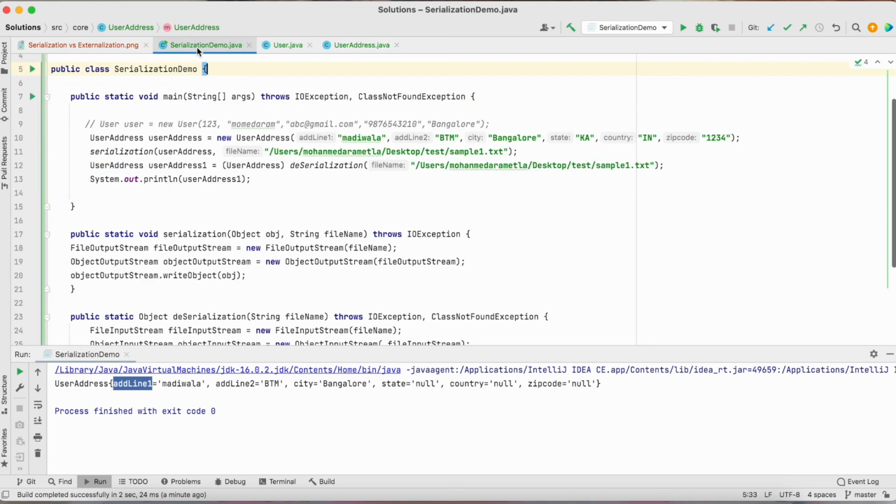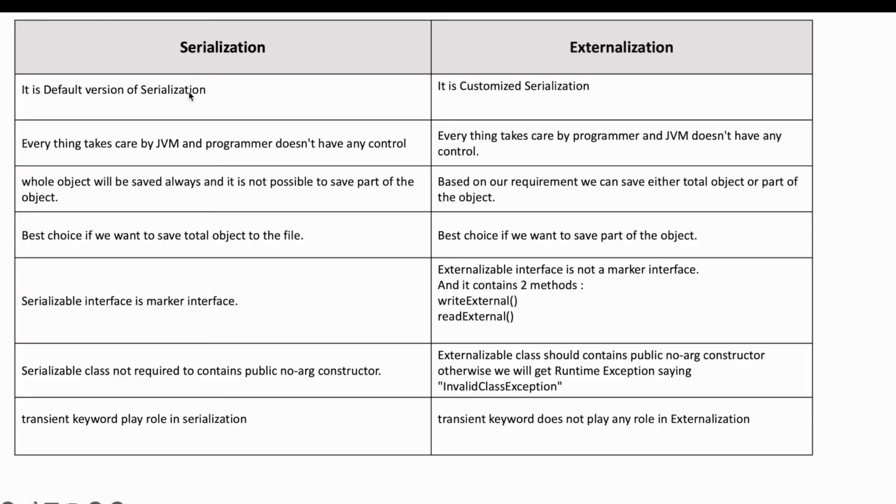Now let us see the differences between serialization and externalization. Serialization is the default version. Externalization is the customized version, that means we have to override the readExternal and writeExternal methods. In serialization, everything will be taken care of by the JVM, and the programmer does not have any control. In externalization, only the programmer has the control, and the JVM will not have any control. In serialization, the whole object will always be saved, that means all the variables and properties present in it will be serialized. When you use externalization, you can choose, based on the requirement, which fields you want to serialize. Serialization is the best choice if you want to save the total object. Externalization is best when you want to save only some portion of the object.